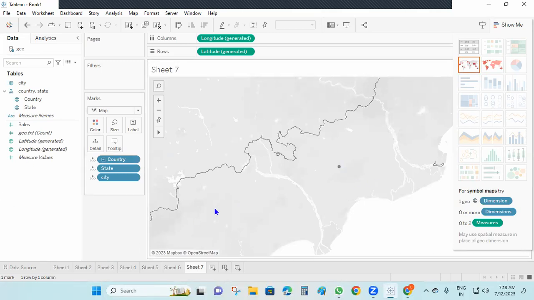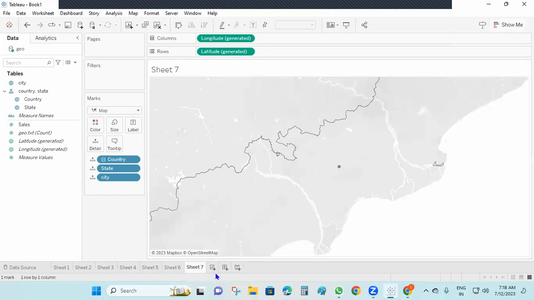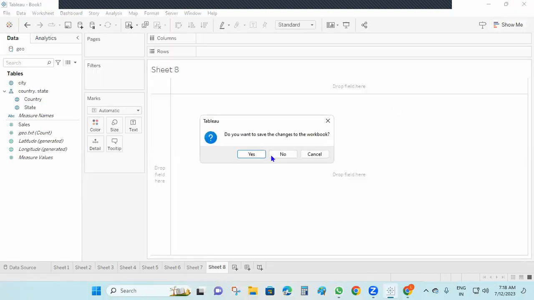So this is the geographic analysis. Now, based on this, we can create different charts.